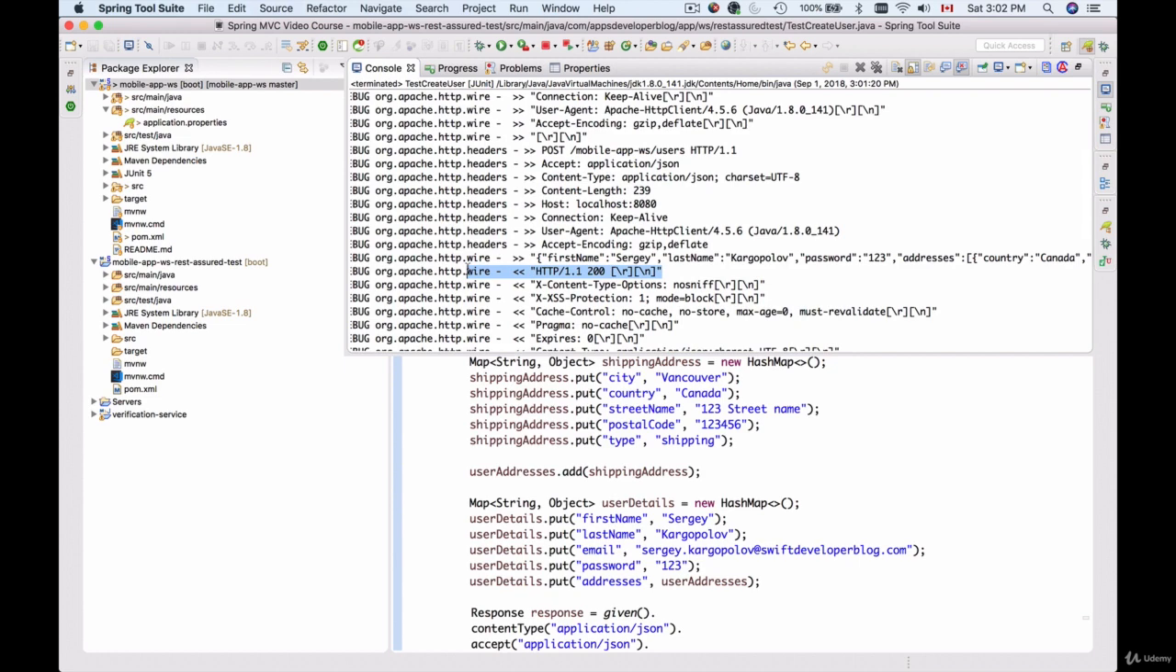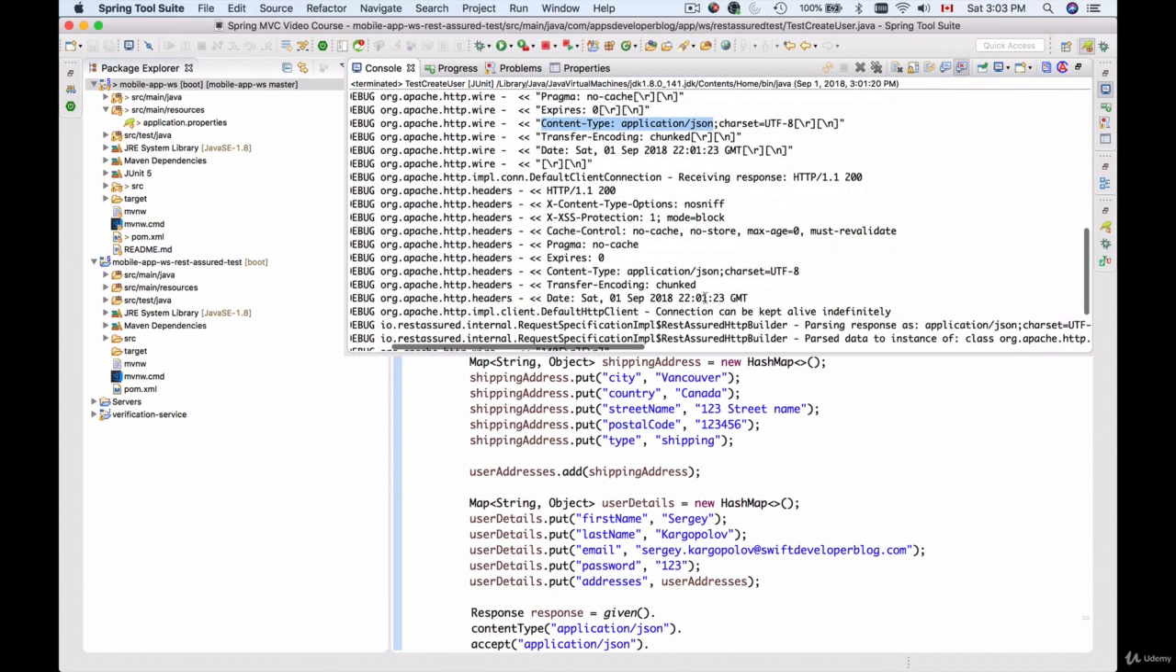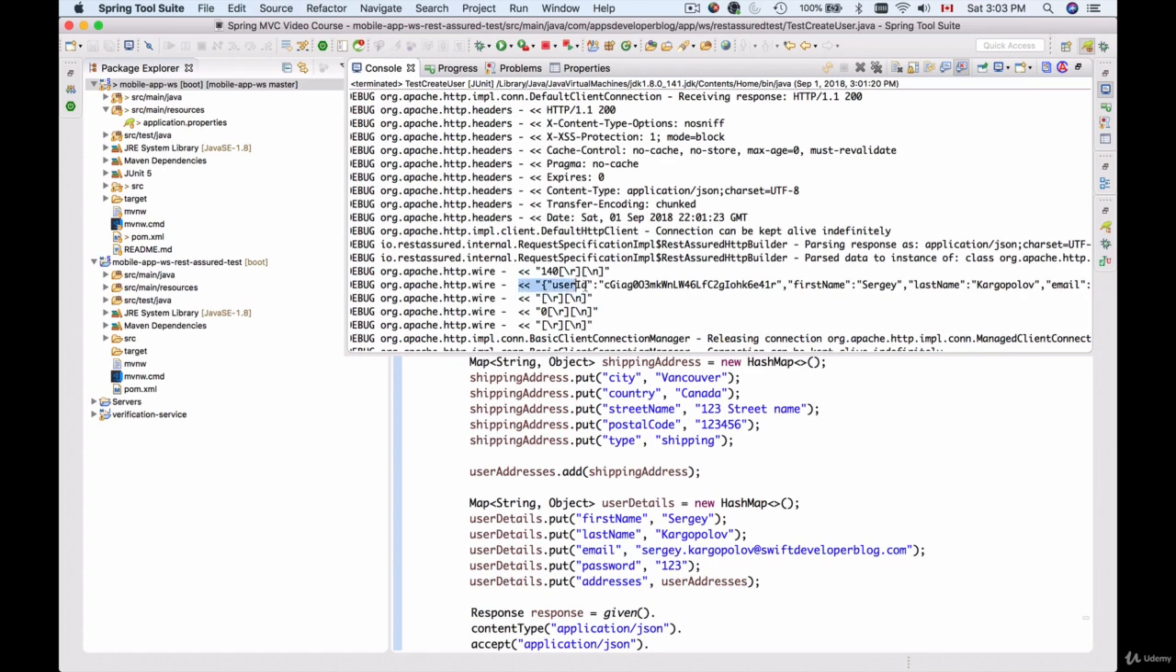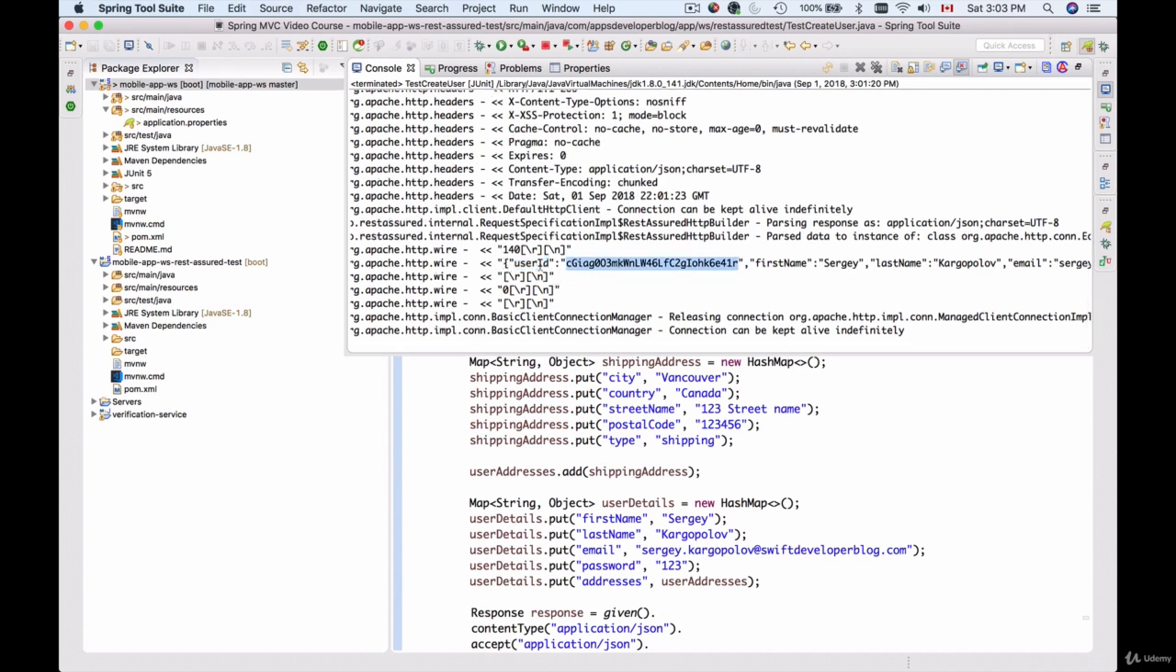And this is incoming information. So I'm seeing that the content type of the incoming information is application JSON, the date of it, and if I continue scrolling down, I will see the incoming JSON payload. So I see user ID, first name, last name, email, and so on. And in my test, I'm validating that the username in the incoming JSON payload should not be null. And because the user ID is not null, my test is passing. Okay, so our test is working. Let's continue.